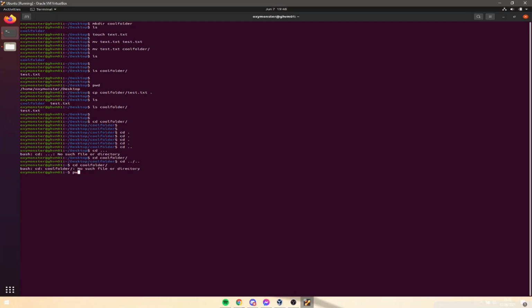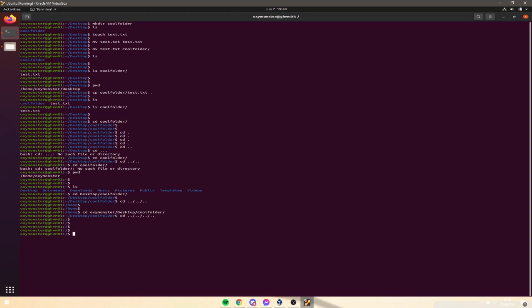Where am I? Print working directory, list. cd desktop, cool folder. Alright, and if I do cd ../../.. then this brings me all the way home. And if I go cd oxymonster desktop cool folder, and then cd ../../../.., this brings me all the way to the root directory.